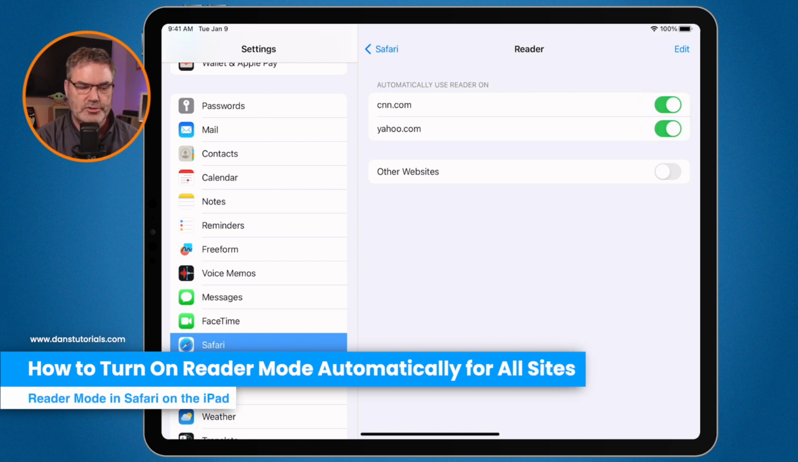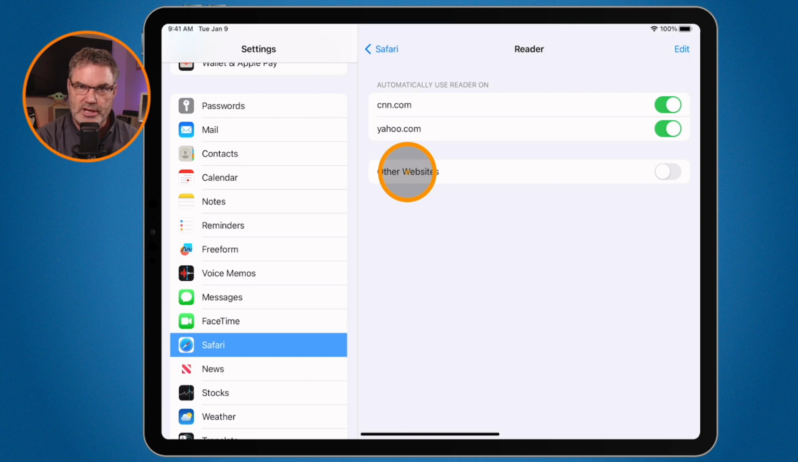Also, what we're able to do is turn on reader mode automatically for all sites. So when we go to a site and there's an article there, when I turn this on, it will automatically go into reader mode. And then what we're able to do is turn it off for specific sites. So maybe I don't want it to do it with Yahoo, but I'd like to do it with every other site. So we can set it up to go into reader mode automatically for specific sites, or we can set it up to go into reader mode for all sites and then turn off reader mode for specific sites. And again, this is all done in Safari settings.